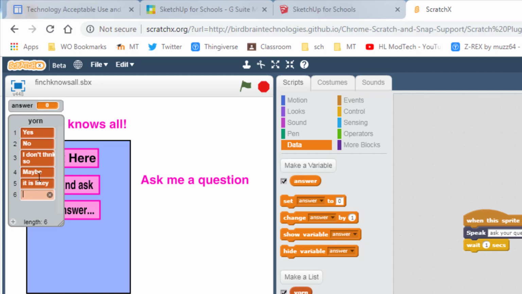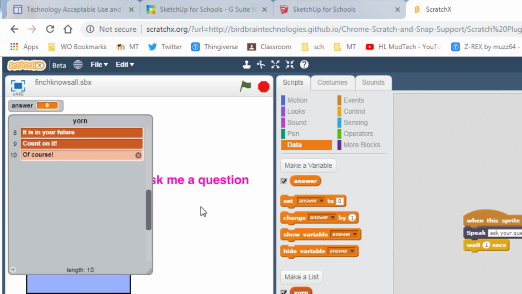And then continue to add pleasant phrases. If you mess one up, just hit the X. Notice I did likely, but I spelled it wrong. But you just need 10 possible answers that can be funny, but make sure they're also polite.